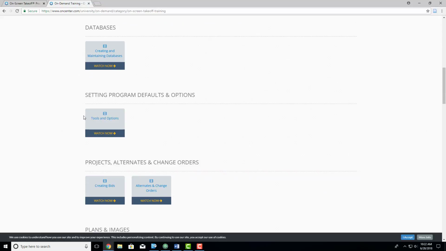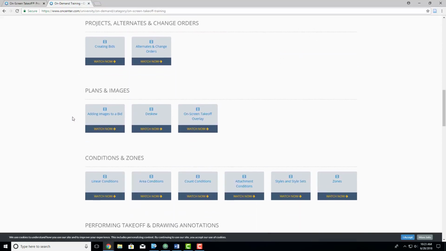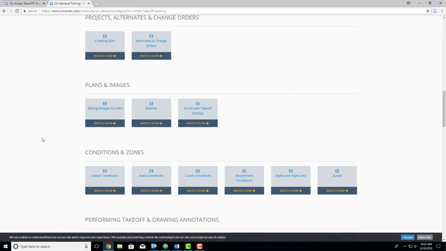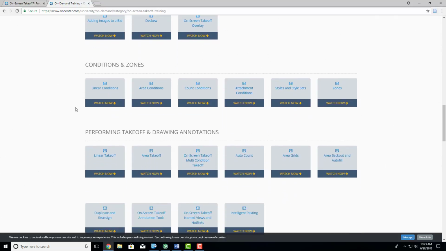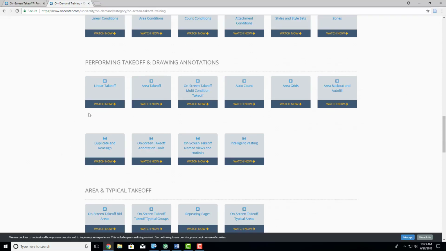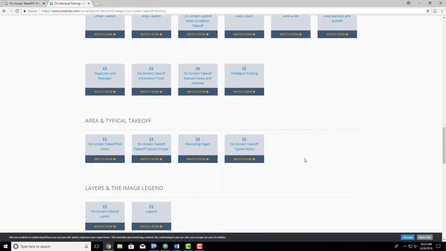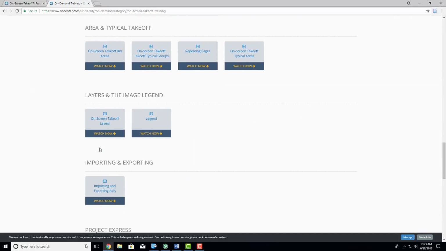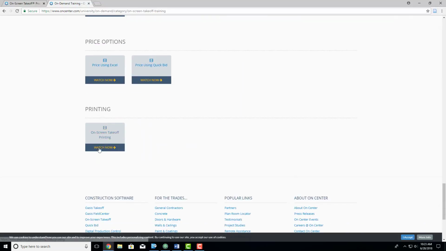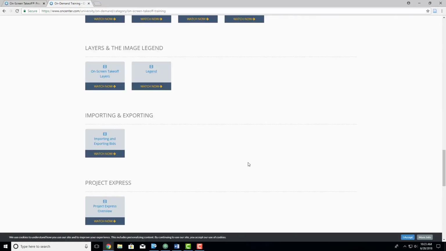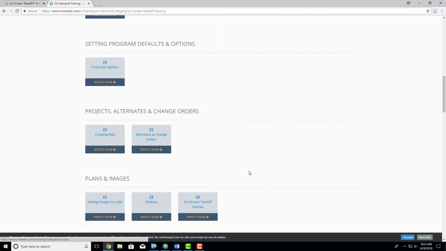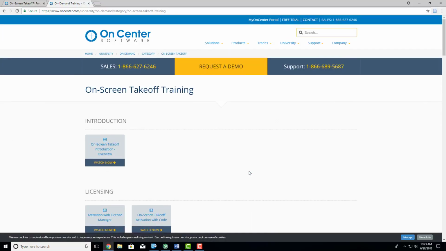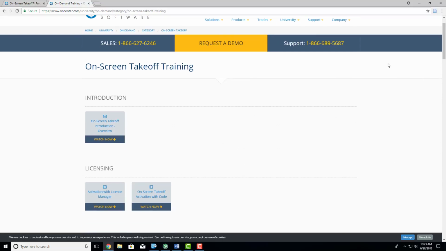Creating a database, setting up your tools, creating a bid. This is if you want to do change orders. We don't even touch on that in this class. Adding images, making your different conditions, actually doing the takeoffs, then doing your area and typical takeoff, layers, importing, exporting, Project Express, pricing, and printing. So these are very helpful videos. A lot of students don't know they're here, but this is how I learned On-Screen Takeoff. And you just mess around.